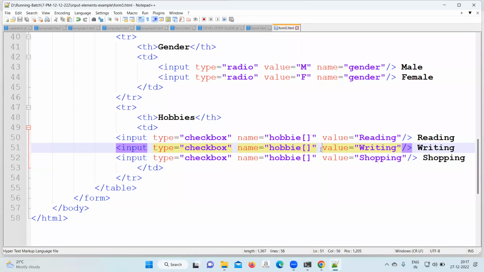Right? In the case of multiple checkboxes, the name should be in the form of a square bracket, as an array. This is called an array. Okay. Save it.